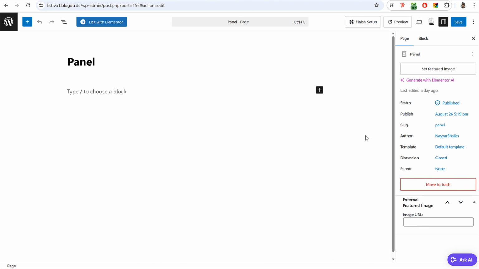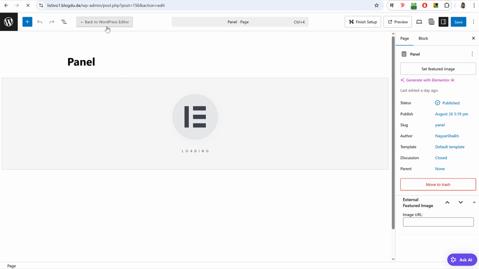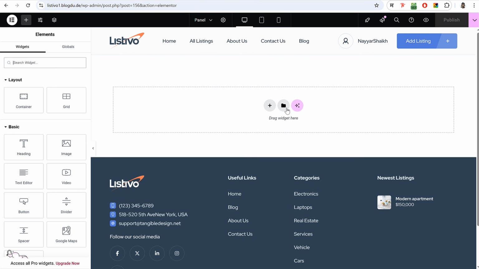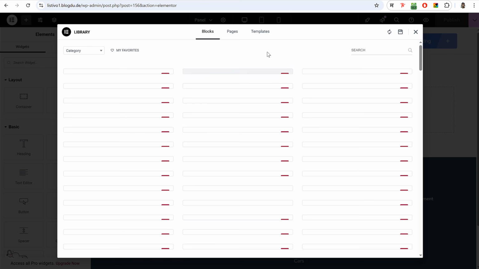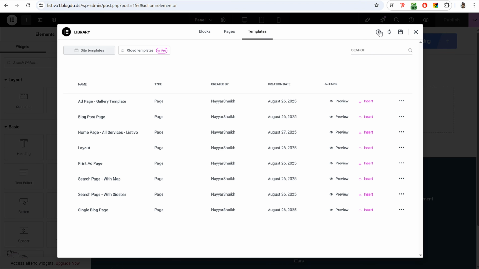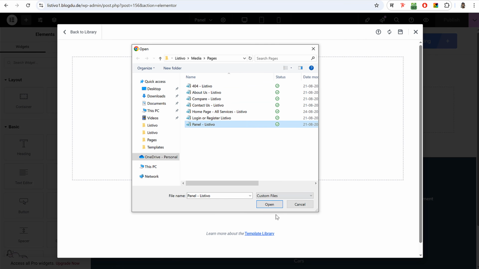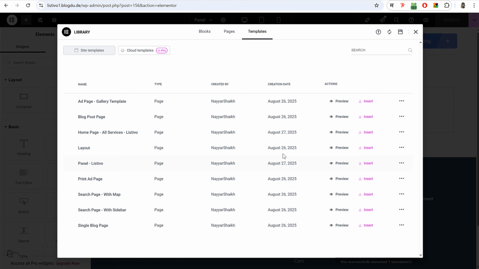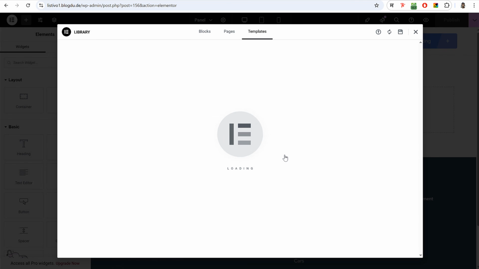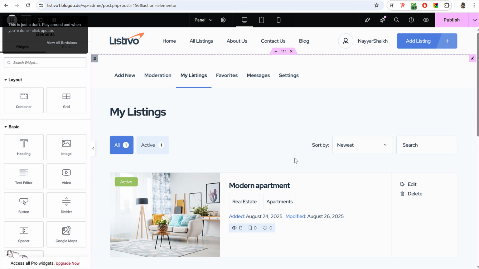between. So to design this thing, again, click on edit with Elementor, and we'll click on this center folder icon, go to templates, import template, select file and select the panel file, which is over here. Click on open. And once imported, we have to insert this thing. So here it is, panel Listivo, insert this, click on apply. And now as you can see, this is how it will look like.